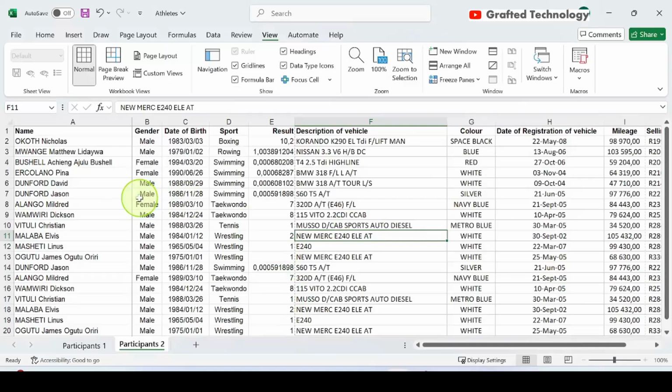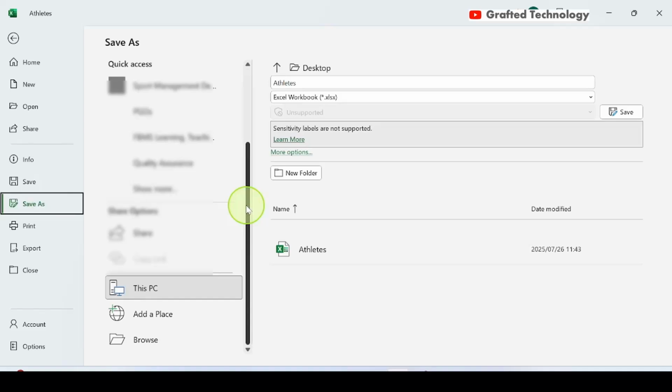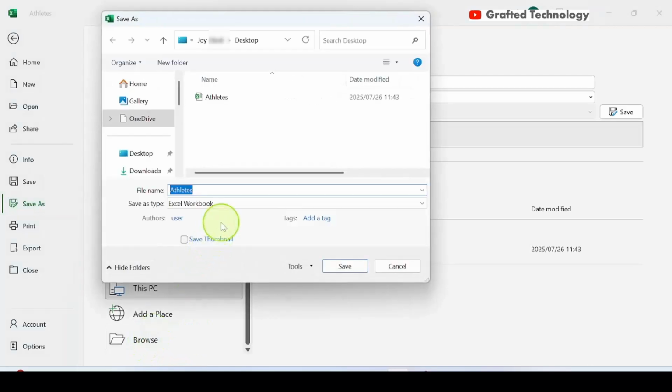The next thing you would see is to save your file. To save your file, you need to know the exact place you want to save your file. This is very important. Now, to save your file, you need to go to the File tab, click on it. Go to Save As, click on Save As. Scroll down and you would see Browse. Click on Browse. Now, the dialog box comes out. Put the name of the file here.